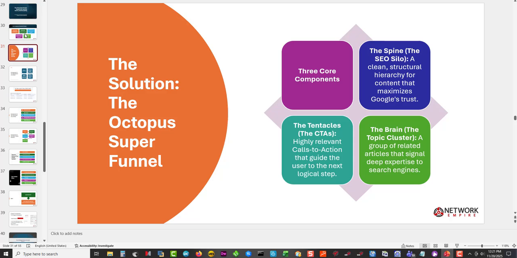Okay, so think of the silo as the spine. Your categories are the tentacles, and the brain is all the little long tails, all those articles, those posts that you're pushing out that are designed to speak to your audience. Think of it as 3 different ways. At the top of the funnel, the structure, you've got a clean structure hierarchy. It's maximized for Google's trust. The tentacles, the categories, this is where we have highly relevant calls to action that guide the users to the next logical step. And then at the posts, we've got the articles that give off the signals of deep experience. You know what's going on in that market, deep expertise.